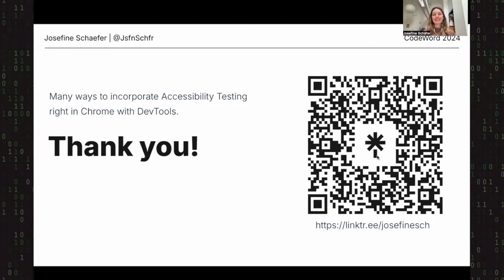It was a quick lightning round. Thank you so much for attending. As you see, there are many ways to incorporate accessibility testing right there in Chrome with the DevTools.